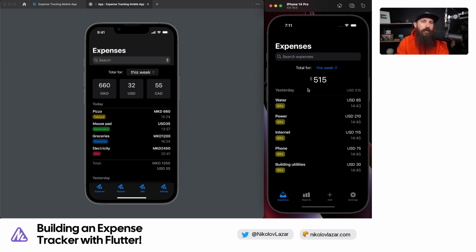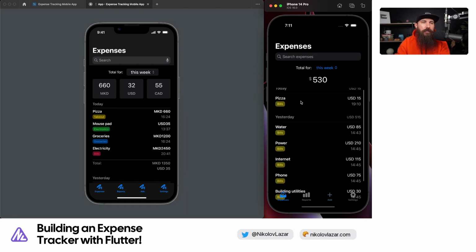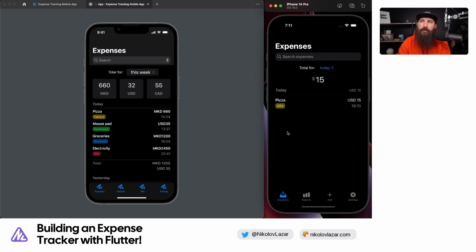Here's a sum total of how much we've spent for this period, and we can do, okay, there's also today only. There's this month as well, and this year we don't have any data added in, so the list is gonna be the same. But these are from yesterday, and let's just add one real quick. I don't know, 15, pizza, sure, bills. So we got pizza for today and all the other stuff from yesterday, and if I click today, we'll only see the pizza, right? So it's a basic filter.